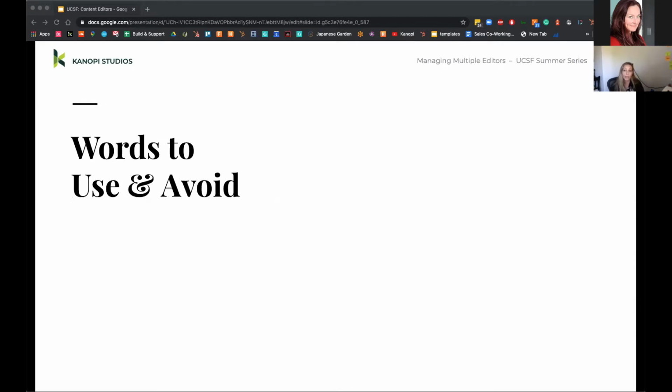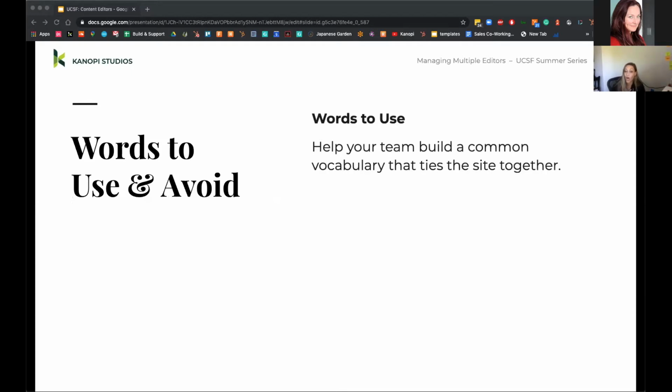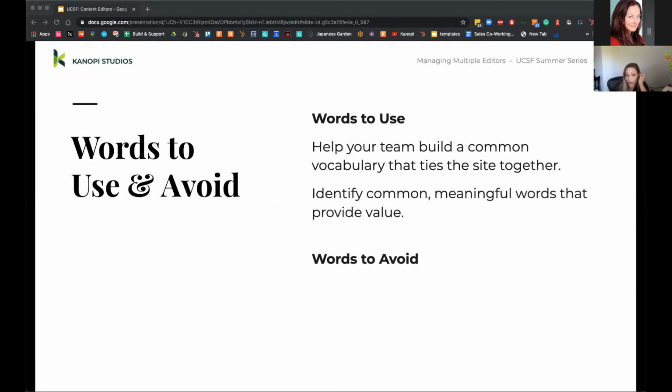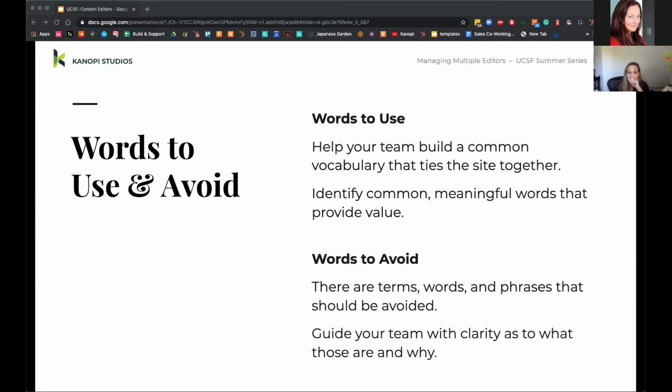Speaking a little bit about words to avoid and words to use. So words to use helps really build common vocabulary that tie things together. They identify meaningful words that provide value. Words to avoid are terms and phrases that just generally should be avoided. You also want to guide your team with clarity as to why those words are to be avoided.